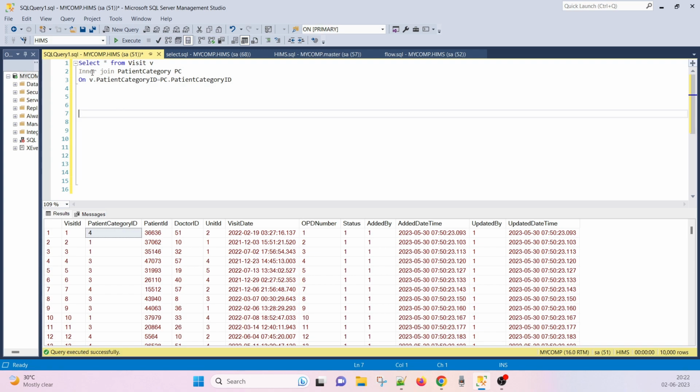Right now, forget about that. Just consider that I used an inner join, which means these records are available in the patient category table and those are matching, and based on that we will get the result. In the separate session I will give you the complete information about joins. Okay, so star means what? Actually, we will get all the records. So what will I get?